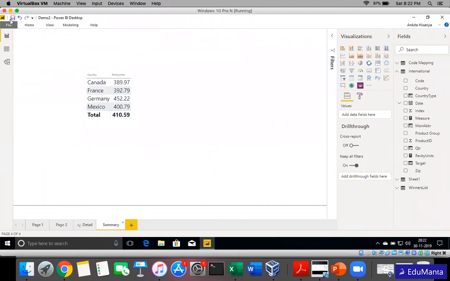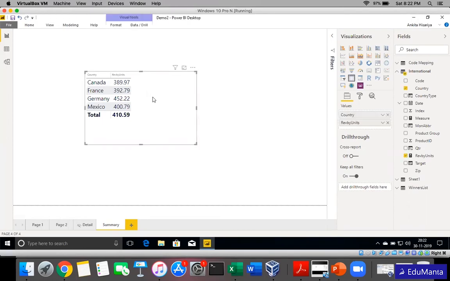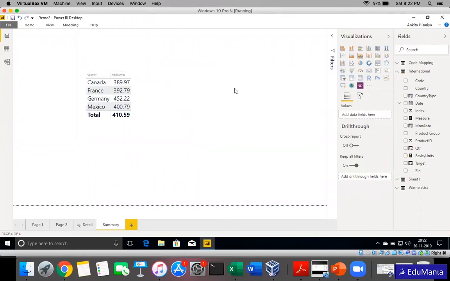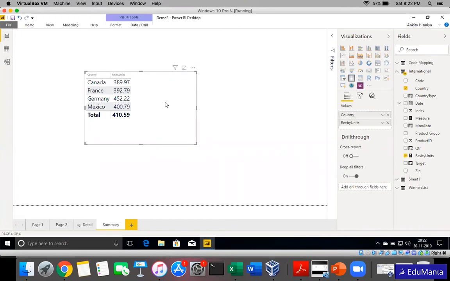Let me save this report and show you how to publish it to cloud and the export options. Now the export options, you can export data from cloud also or from Power BI desktop. One of that is you go here, export data.